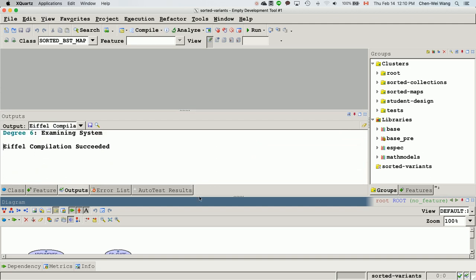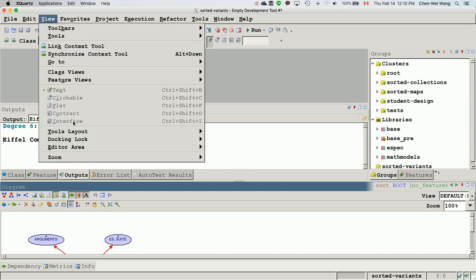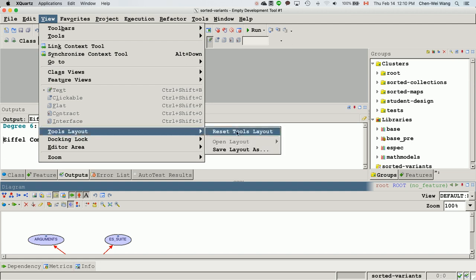Okay, in case you don't see the diagram tab in your EiffelStudio, you may want to reset your layout to default. You can simply go to View, go to Tools Layout, and then reset the Tools Layout. This will be very useful in case you don't see the diagram tab.